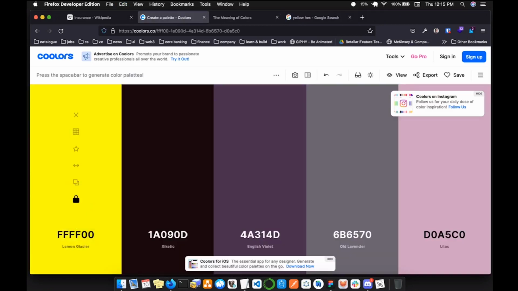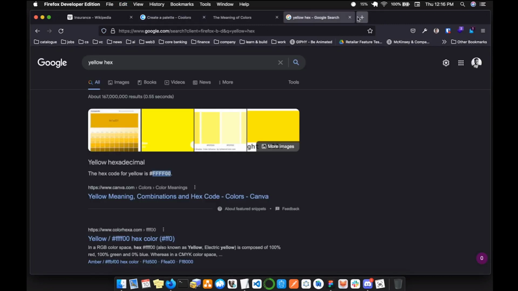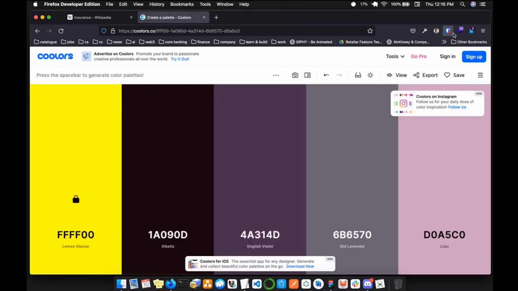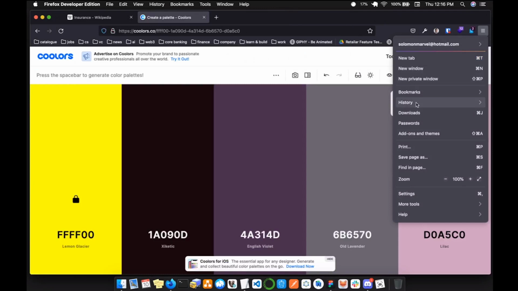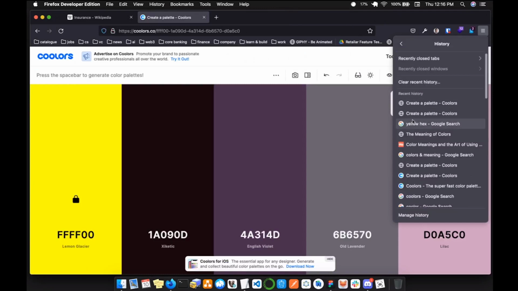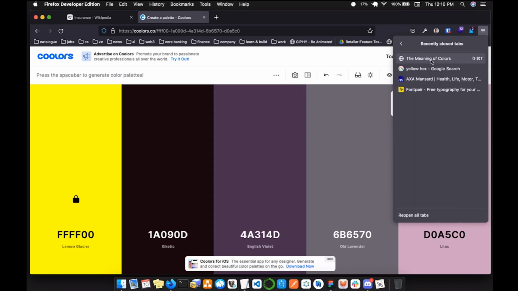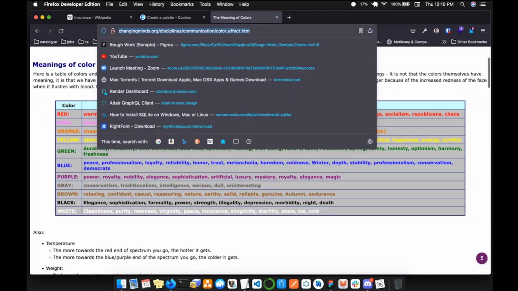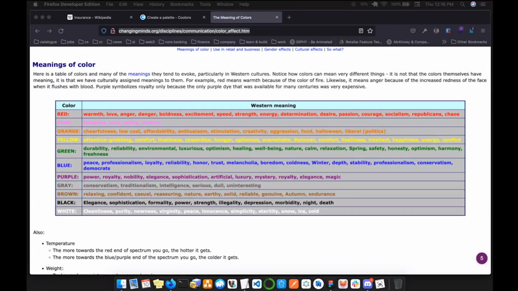Okay, let's lock this. Let's check out some of the colors that would work with yellow. Yeah, so just in case you need this site, I would share that right now. Where is it? Recently closed tabs, the meaning of colors. Okay, so let me share this with you on the workshop chats.